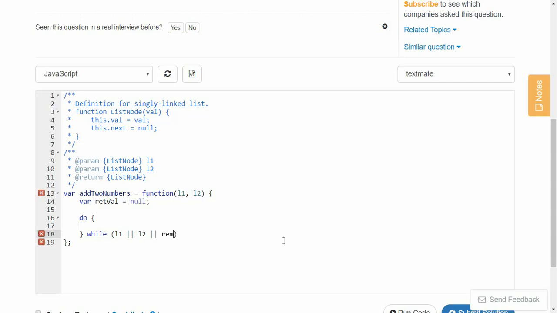I guess I'll have a remainder value. So the remainder value is going to be if the two numbers add up to greater than 9, so 10 or up. It'll never be larger than 1, but I'm still going to store it as an integer.